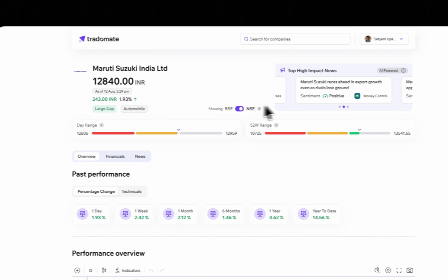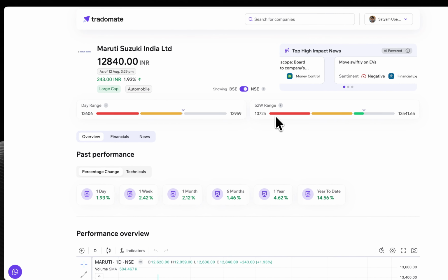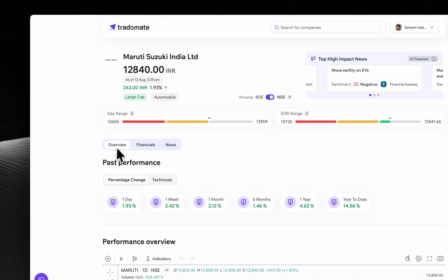We have selected NSE. On the right hand side, you'll see the top high impact news for Maruti Suzuki. This is the day range and the 52-week range for Maruti. And here you'll see three different tabs: Overview, Financials and News. Let's see all of them one by one.